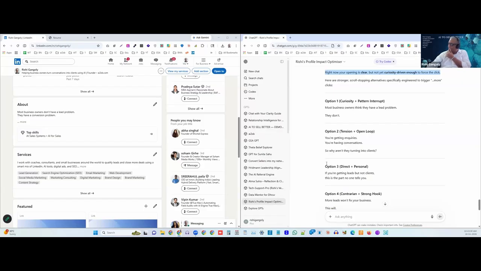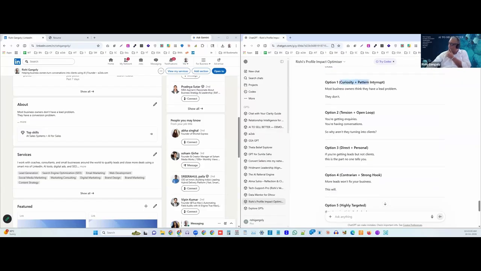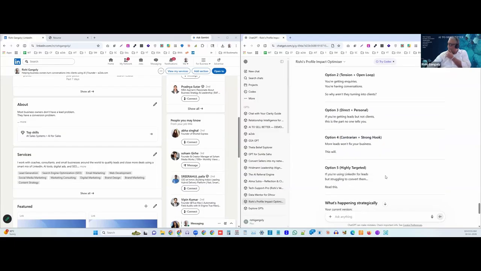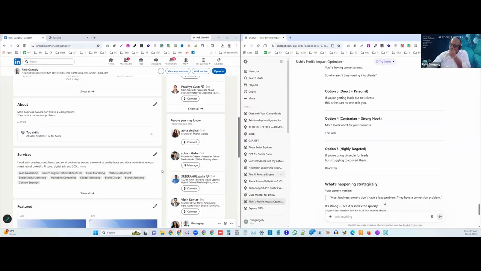So basically these are some suggestions. One is curiosity and pattern interrupt. One is tension plus open loop, direct personal, and this one is contrarian plus strong hook. I don't know what this word means, but see, this one is interesting, huh? More leads won't fix your business. This will. And they're like, this will, what will? Oh, more. Then they click on that. Yeah, interesting. That's a great thing.